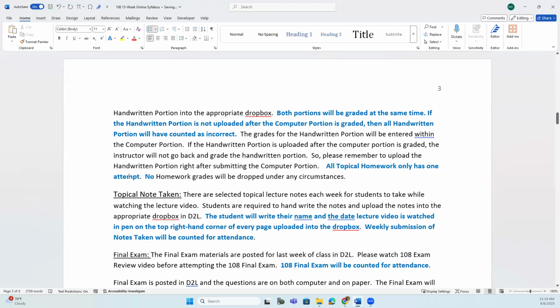All the homework only gets one attempt and no homework grade will be dropped. So if you're not ready to submit either portion, if you're not ready to submit one of the two portions, then do not submit either one of them. Just wait until you complete both of them and submit both at the same time. You can make up these homework assignments anytime during the semester. So there's no need to say, oh, I've got to do the homework for attendance, because what counts for attendance is not the homework, it's the notes taken that count for attendance every week.